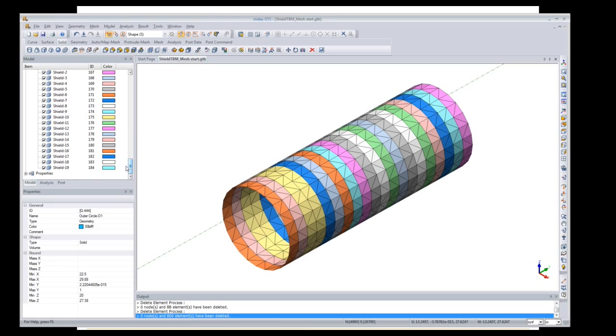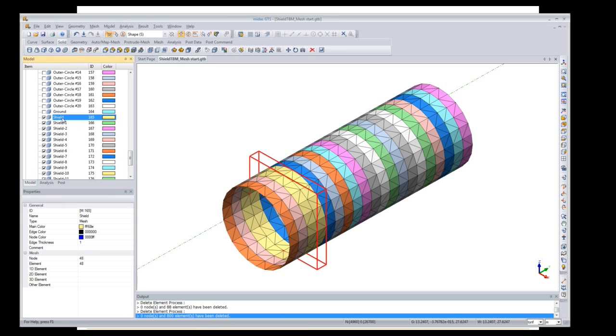Now one more thing that we should do: if, let's say, I want to see where shield number 1 is, or shield, I click here, it is somewhere in between. Shield 1 is somewhere here. So basically they are not numbered, and in order to simulate a construction sequence, I want them to be aligned in a particular manner.